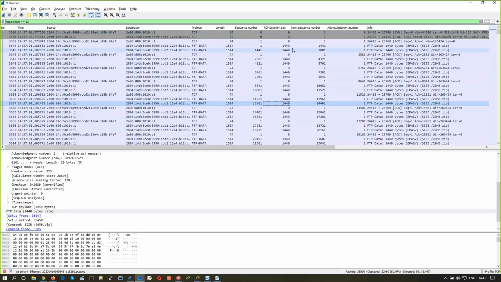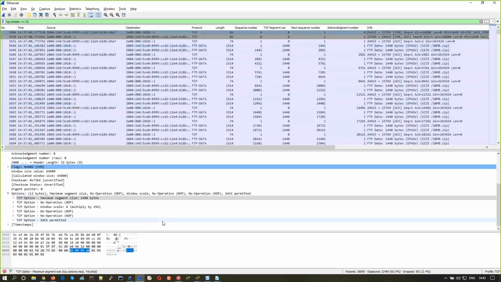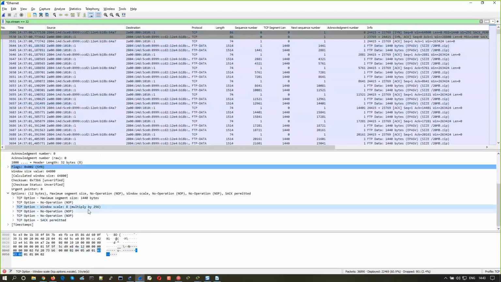Okay. Another thing that is agreed is the multiplier of the window size. What is window size? Window size is, in a few words, the size of the buffer of the server and of the client. The maximum data that I can support. So don't send me more than this because my buffer will overflow. Okay? So this is the window size.